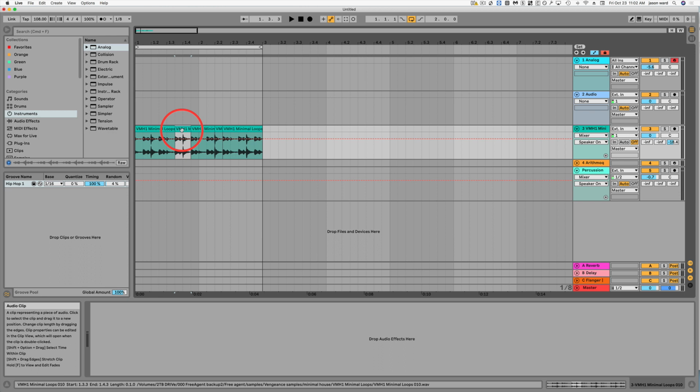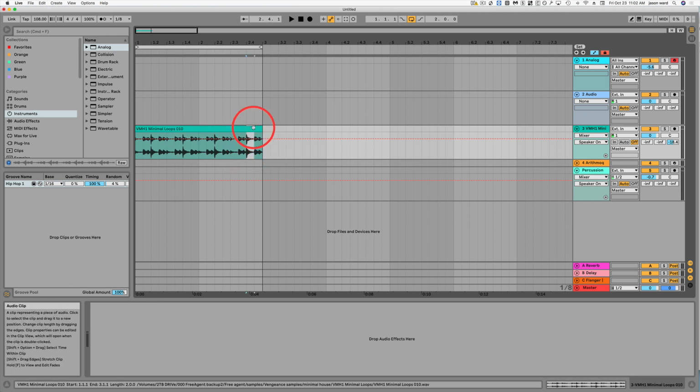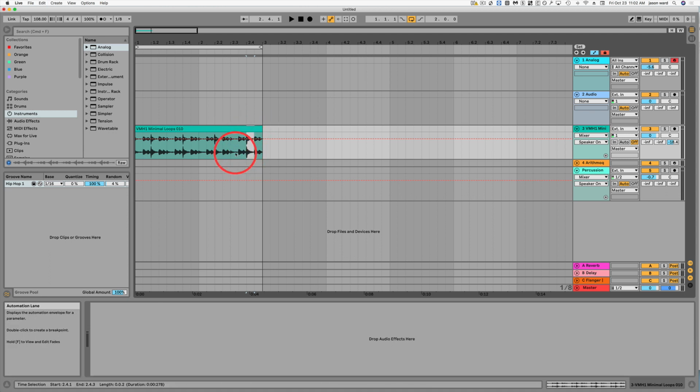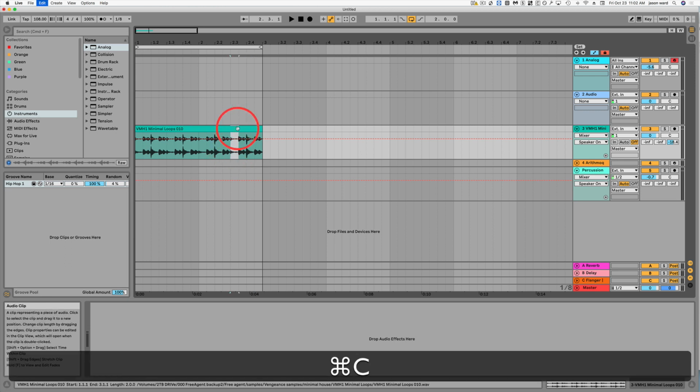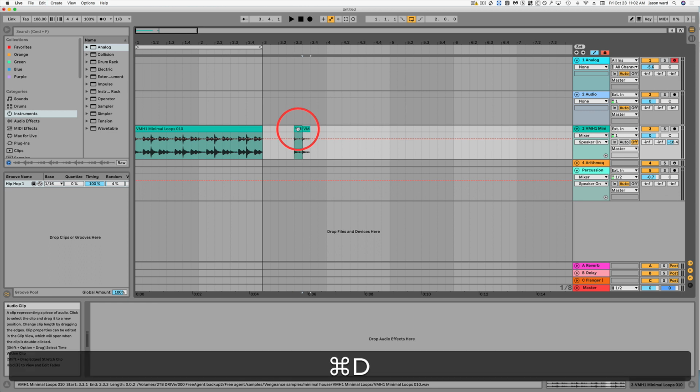All right. So those are the cuts. If you want to delete, that's simple. You just hit Command X. Copy, obviously, Command C. If you want to paste that, Command V. If you want to duplicate, you hit Command D, and you can duplicate all day long.